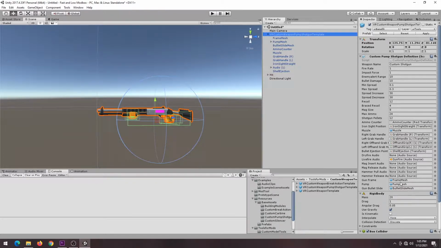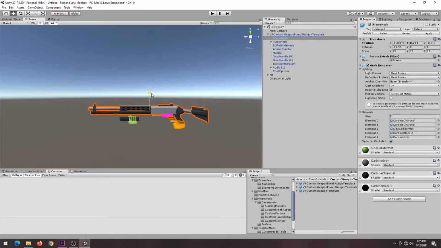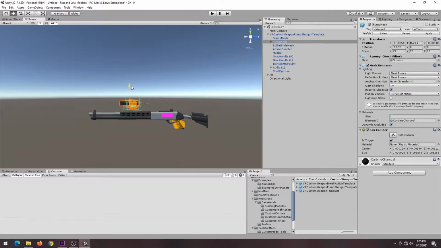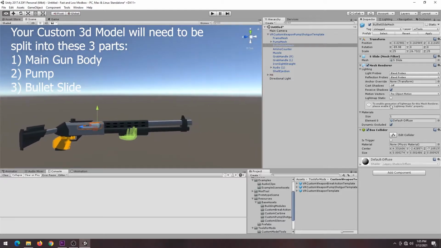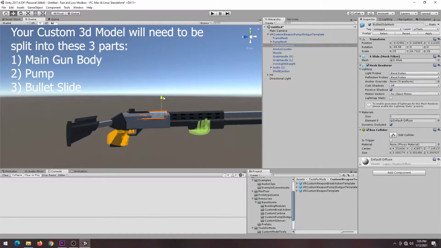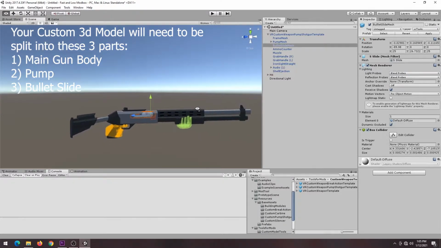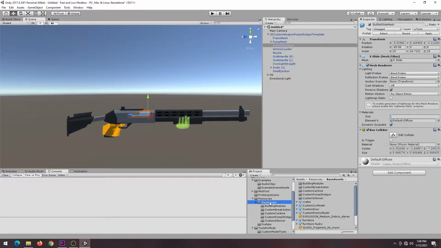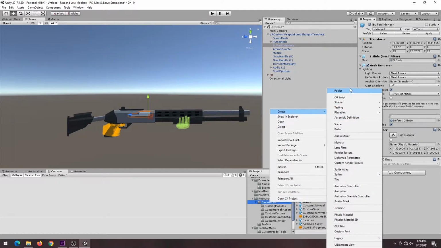Shotguns in Fast and Low are made up of 3 parts. The frame, which is the main body of the gun. The pump, which is the grip. And also the slide. Your created gun models would have to be broken into these 3 parts in order for it to work. We're now going to import our custom model into the editor.